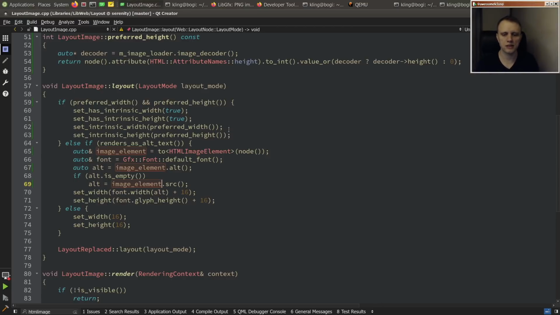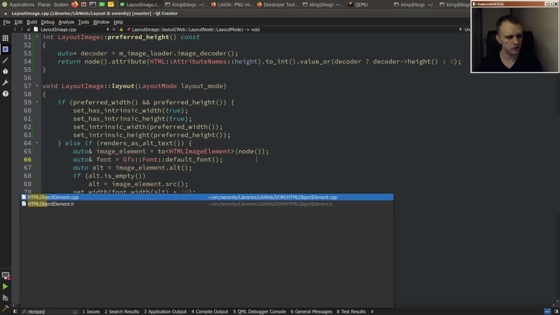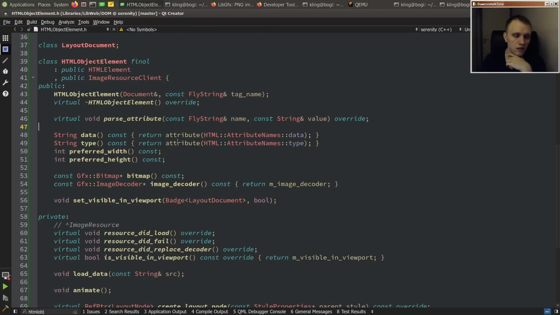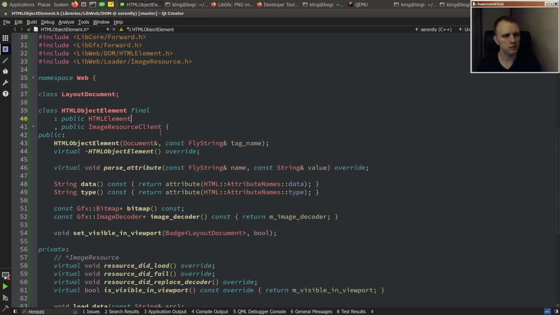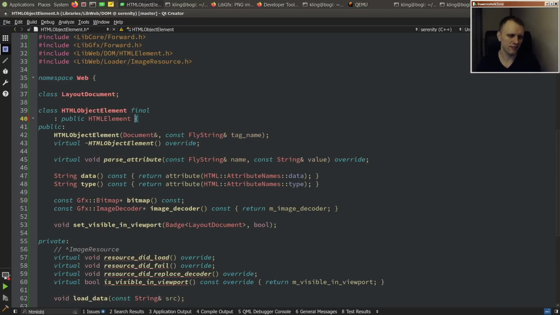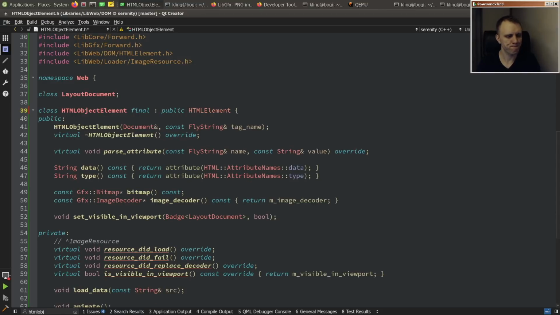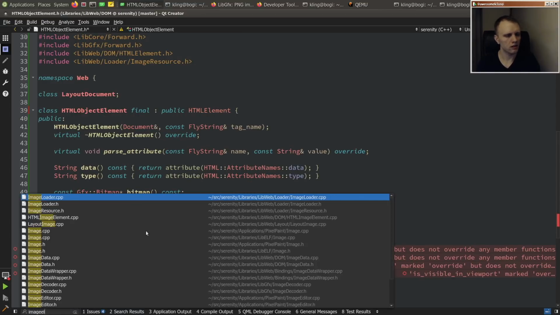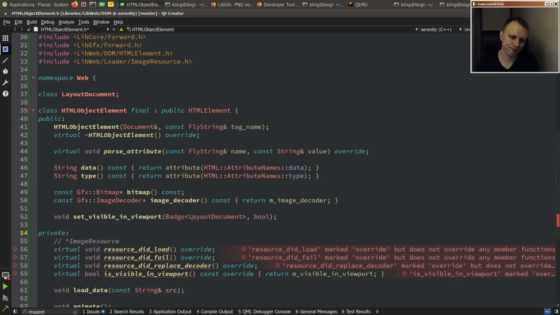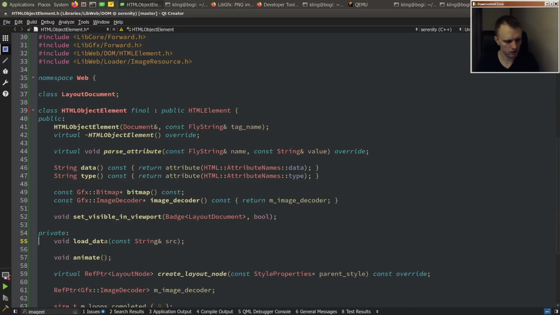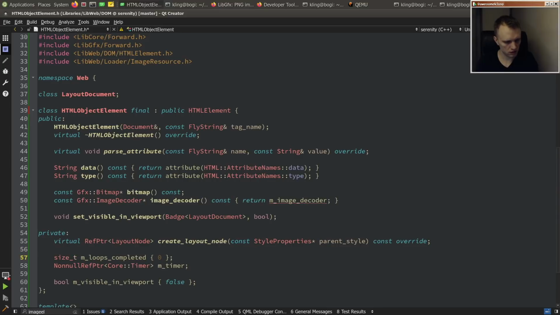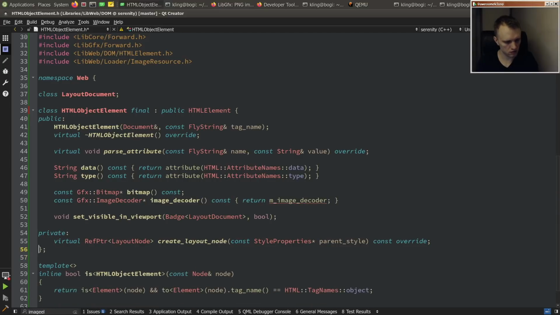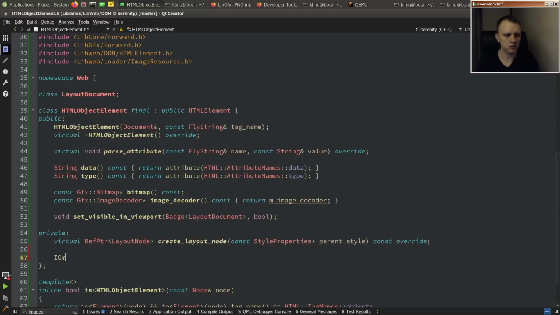I think maybe we can't build because the object element is probably totally goofed at this point because it went totally out of sync with the image element changes I was making. Okay, we should just start over, or maybe we can just adjust it. So we don't need load data, don't need animate, don't need that guy, don't need these guys. No. We only need image loader.